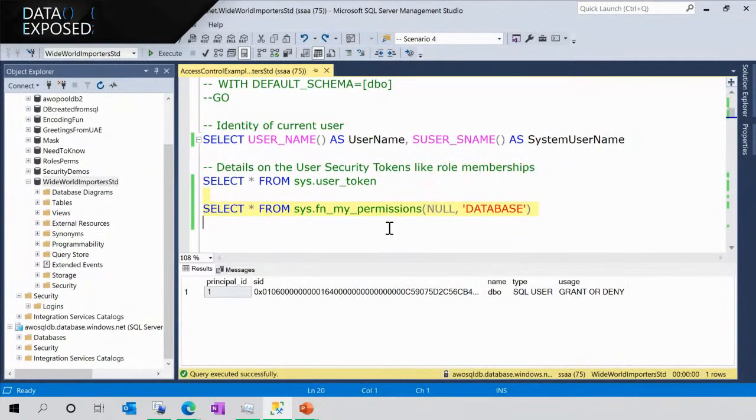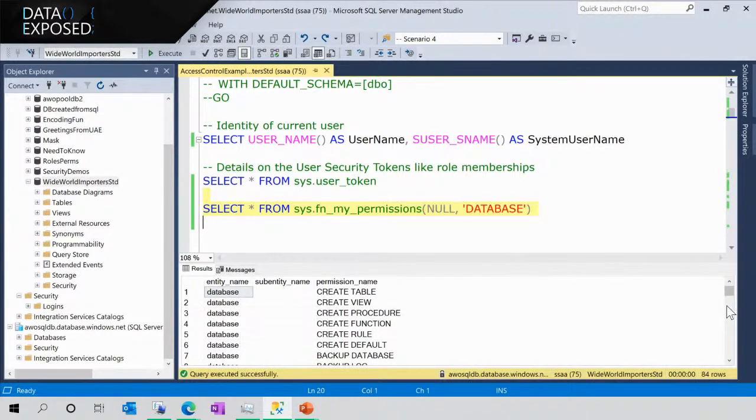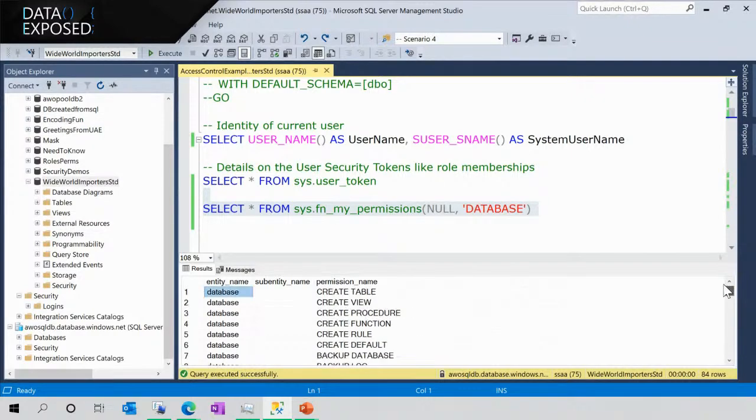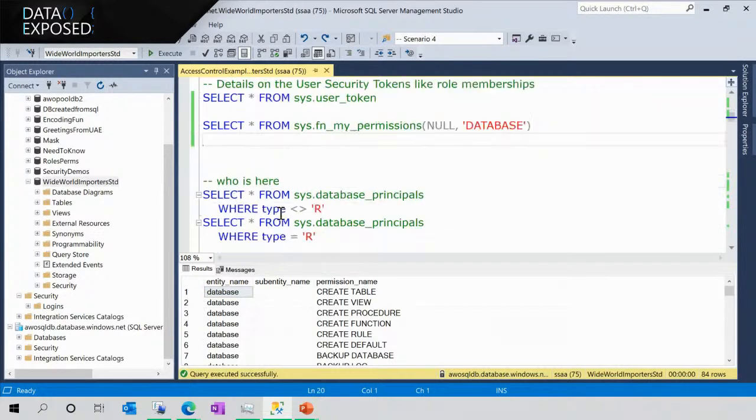I can have a look at which permissions are assigned to me by fn_my_permissions on the database level. You would see we have 84 permissions that are database scoped. Doesn't mean that's all permissions that exist. There are other objects in the database that have other permissions. This is just an example of the database level permissions from that slide that I showed. Not all of them are per schema or per object, and vice versa.